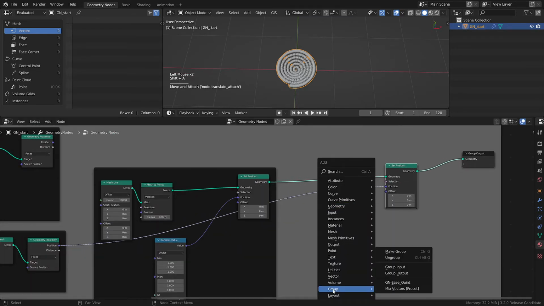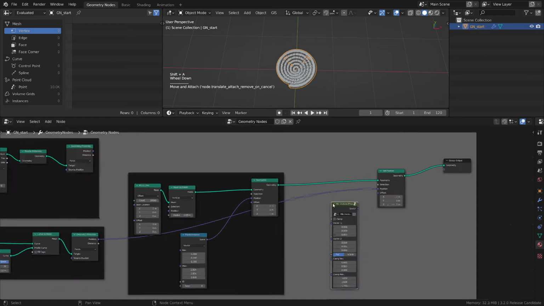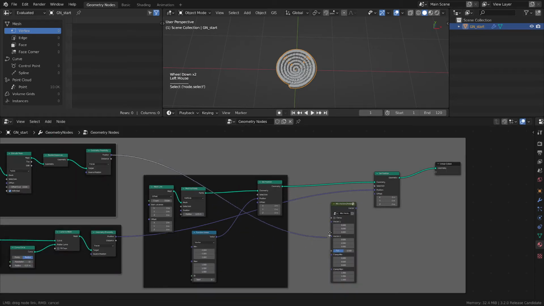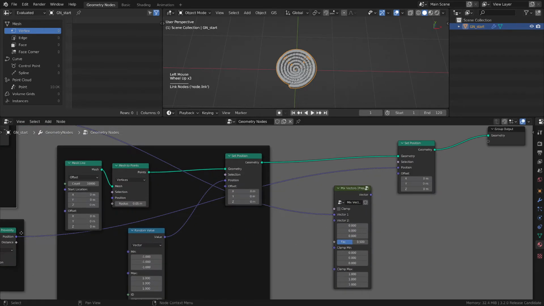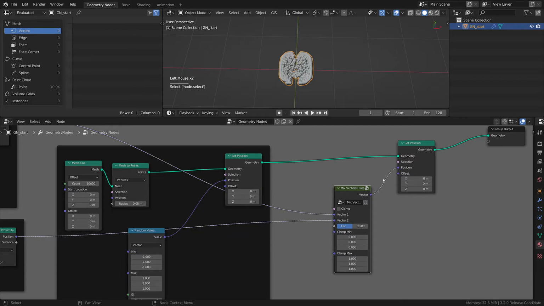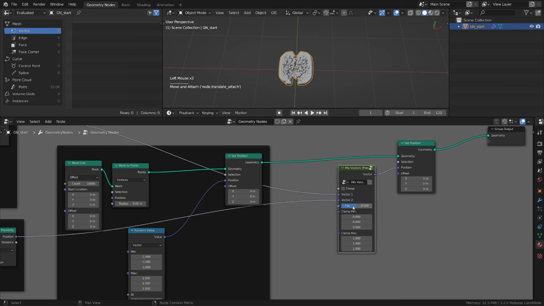So now it's time to introduce that mix vector node. We can simply mix between the first shape and the second shape and plug this one here. And now we have this factor that controls our morphing.